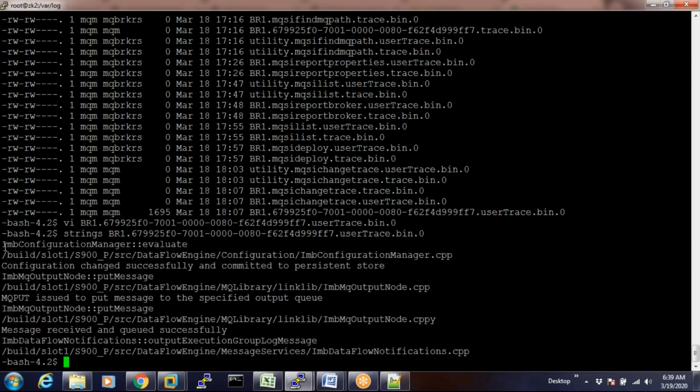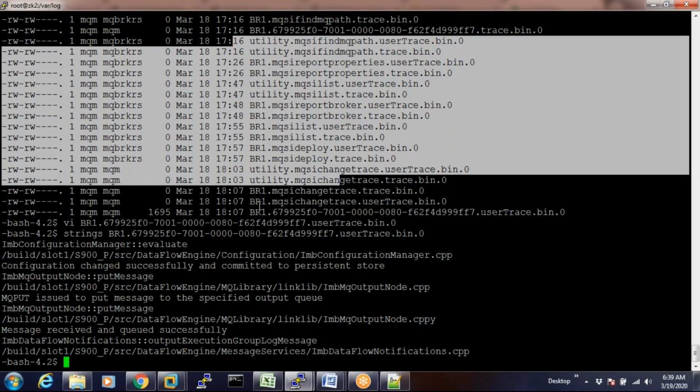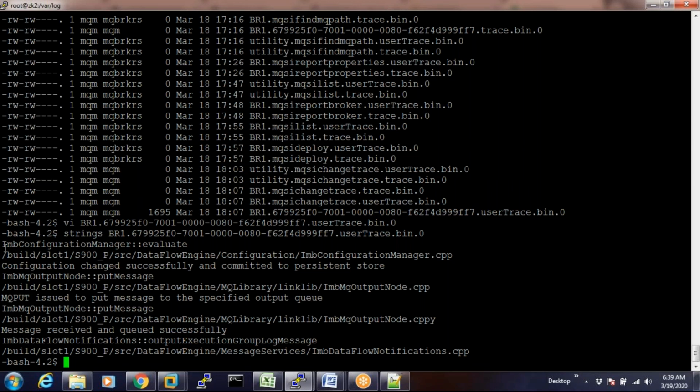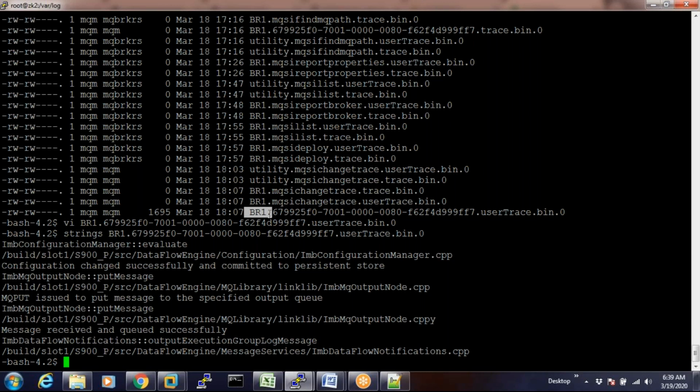Okay, so the thing is, this trace file is not needed for us normally. Whenever there is some problem and we open a PMR to IBM, the PMR asks us, can you please enable the trace, do the deployment, and then share the trace file, so that IBM can analyze internally what exactly is happening with the broker BR1. That is what trace is for. It is for analysis purposes. Fine, getting clarity about the traces. Yeah.